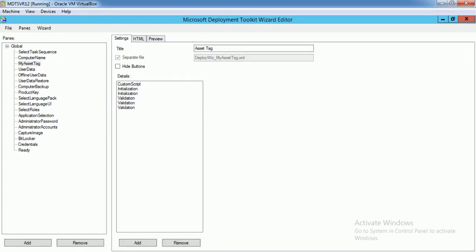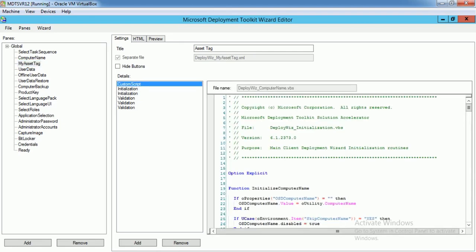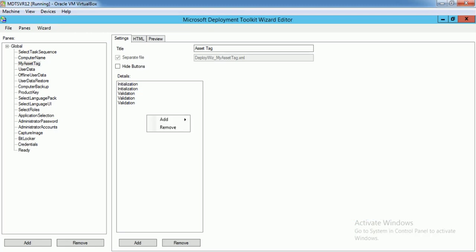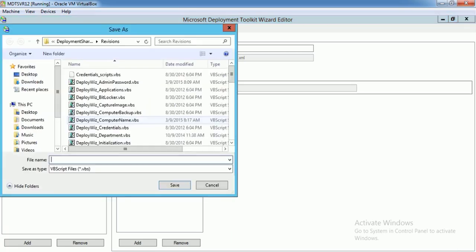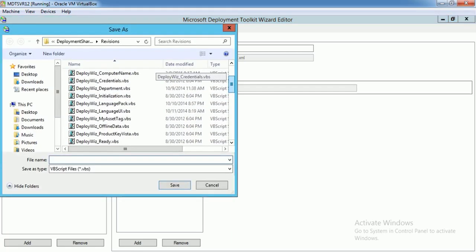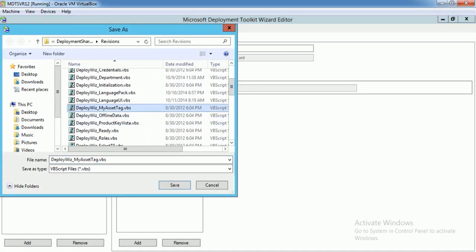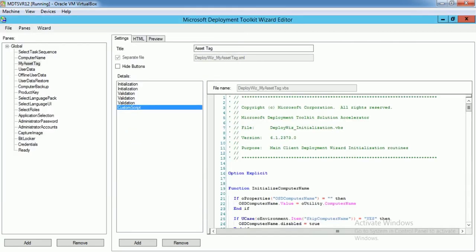So the next thing that we want to do is we want to get rid of this reference to the old deploywiz_computername.vbs. Because remember, we renamed it. We copied it, renamed it, and put it back. So we want to remove this. You want to right-click anywhere in this box and go to Add, Custom Script, and point it to this guy. Remember him? We renamed him and put him back here. All right, so now we have a nice little VB script in here.